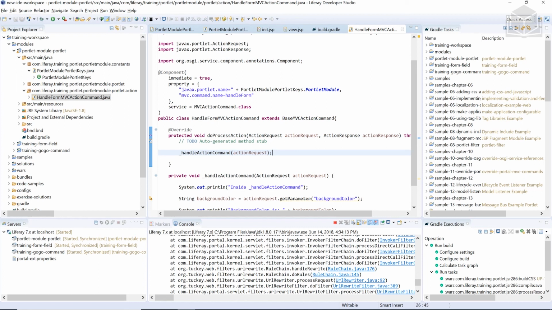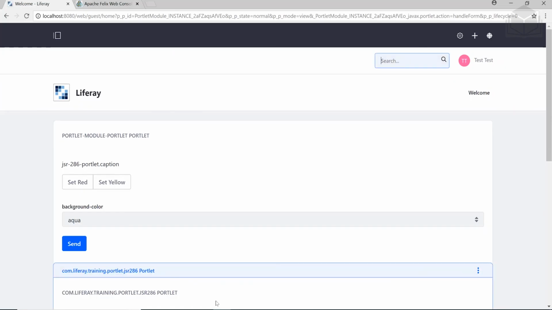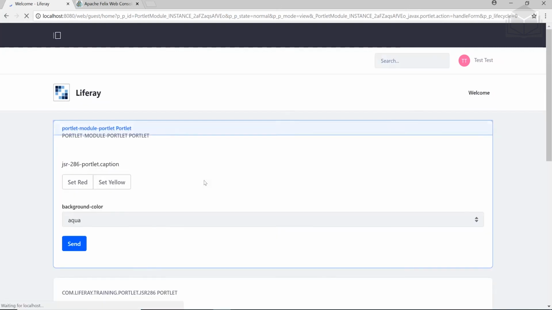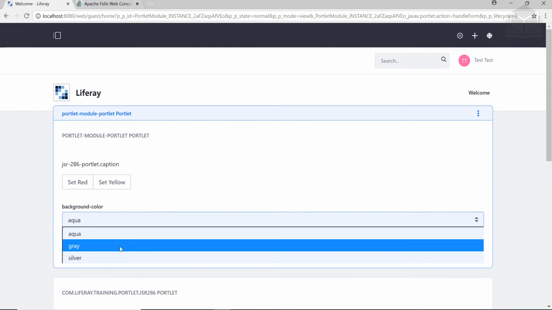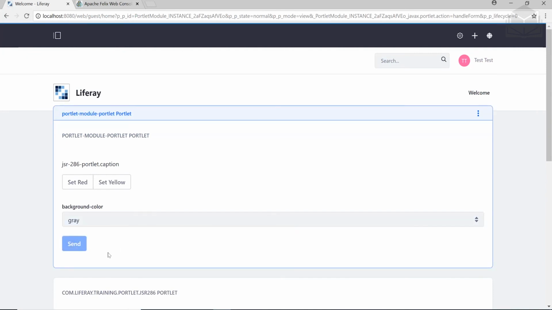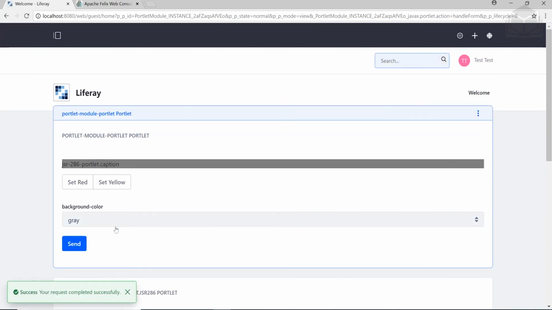Go ahead and save, and we're going to head back over to our instance of Liferay. I'll refresh the page here really quick, and we'll test this out. Let's say gray. Yep, changes it to gray. We'll try silver. Changes it to silver. Aqua. Changes it to aqua.